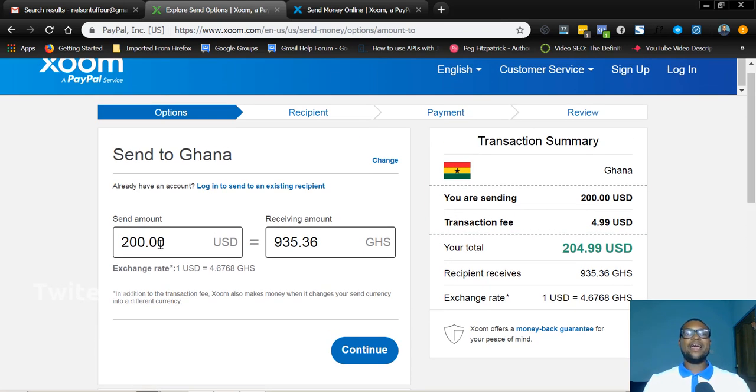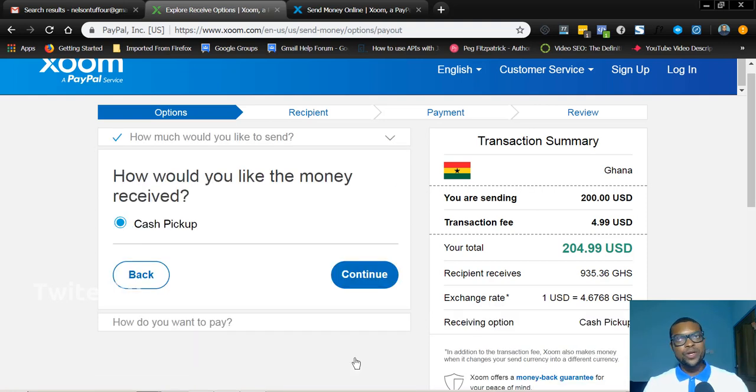As I said, if the person sends the money through PayPal, that is through your PayPal email address, you may not be able to withdraw the money. The only way you can be able to get this money is when the person sends this through Zoom, which is a PayPal service, where you go and pick the money from a cash pickup point. The person cannot even send the money from his own PayPal balance. He can only send it through a card he has linked to his PayPal account or his bank account. It's as simple as that.